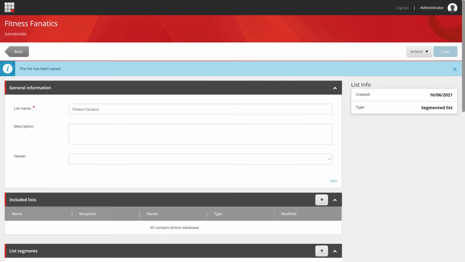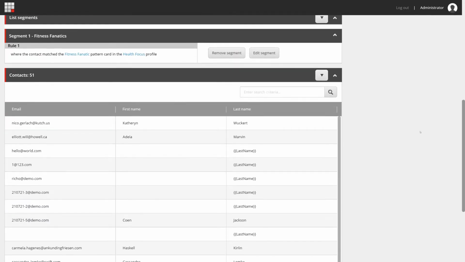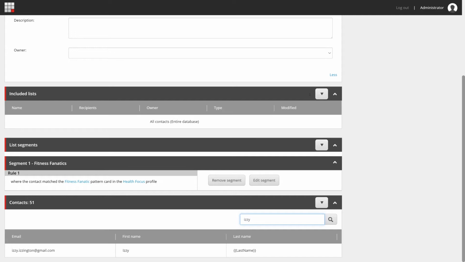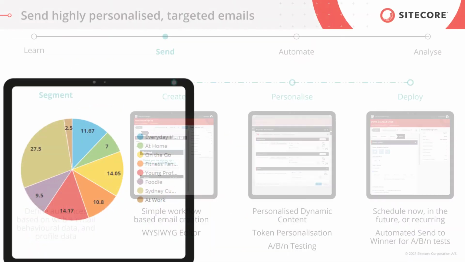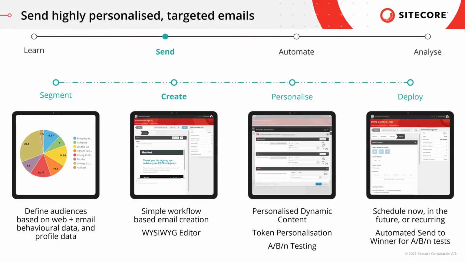Saving our segment then shows us a preview of the subscribers we're targeting, and we can validate our selection by searching to ensure we selected Izzy as expected. Creating an email in Email Experience Manager is a few simple and guided steps, making it easy to create highly personalized, dynamic email campaigns.